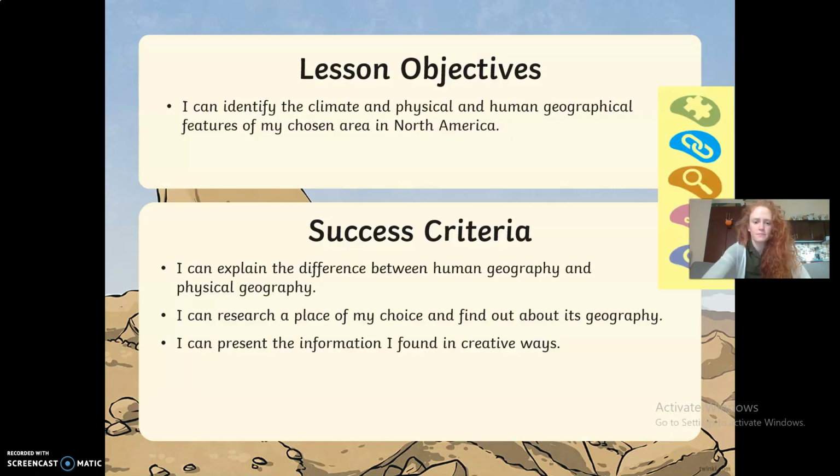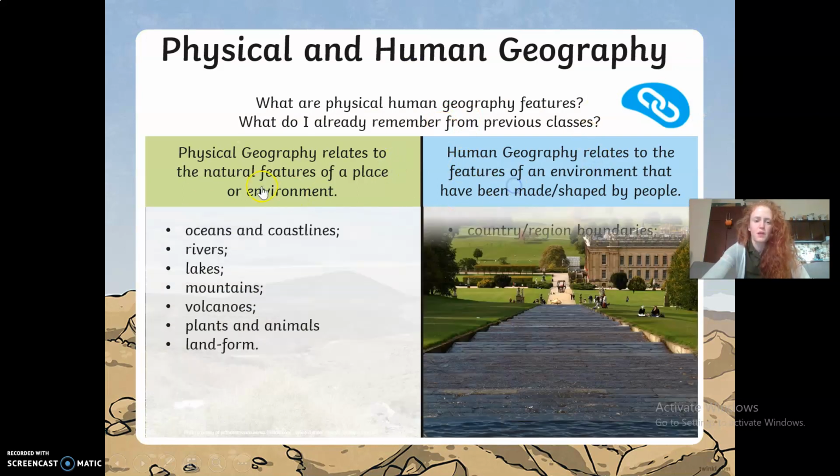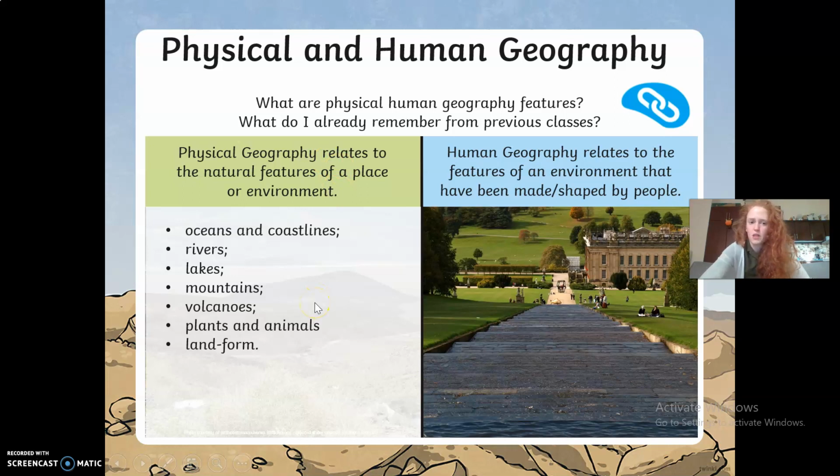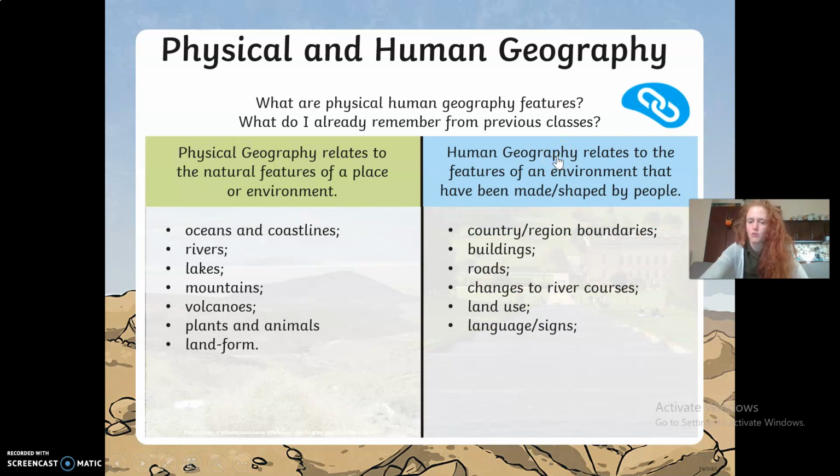All right, actually, I forgot to click on this. We have a list with each. So physical features: oceans, coastlines, rivers, lakes, mountains, volcanoes, plants, animals, and landforms. Whereas human geography features are features made by humans: country boundaries, buildings, roads, changes to river courses. If a river is flowing in a certain direction, humans are known to be able to build dams or divert the river stream. So this is also a human feature. Land use, language, science, anything that is created by humans basically in our environment.